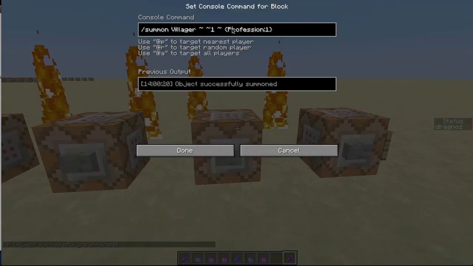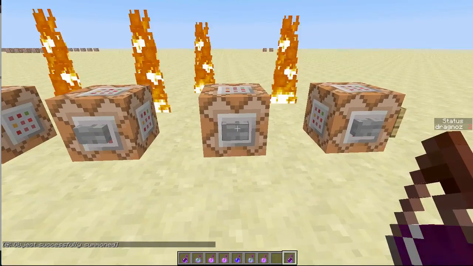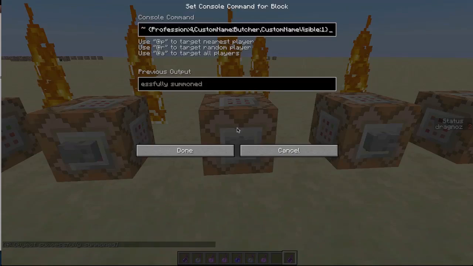Profession. Remember, look at the spelling, uppercase P. Profession 1. Next, we can then actually name the mob. So now we start opening up multiple curly brackets. So we've got Profession is 4, comma, CustomName is butcher. And then CustomNameVisible is 1. We're not actually opening up a new bracket because this all has to do with the one there. So we use CustomNameVisible 1 if you want the name to be displayed.